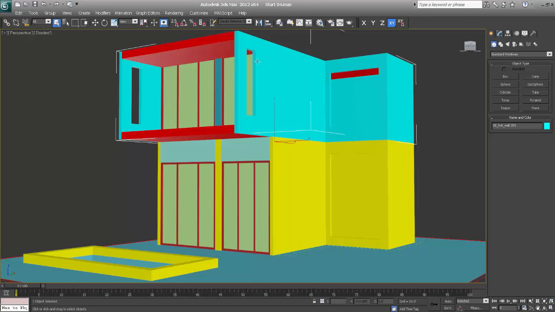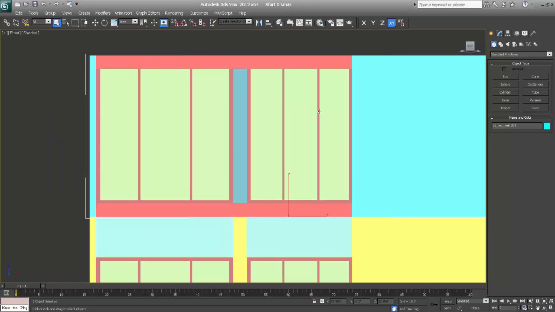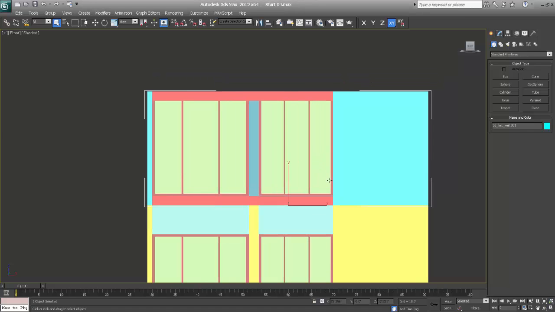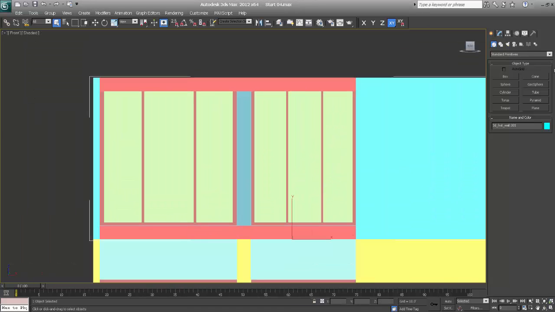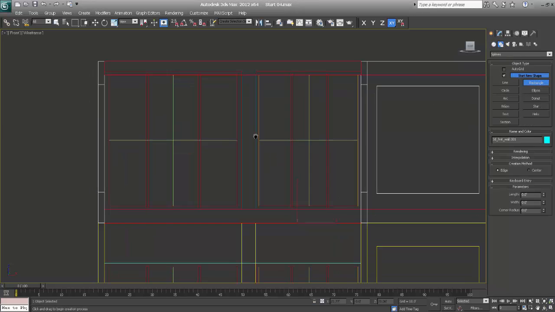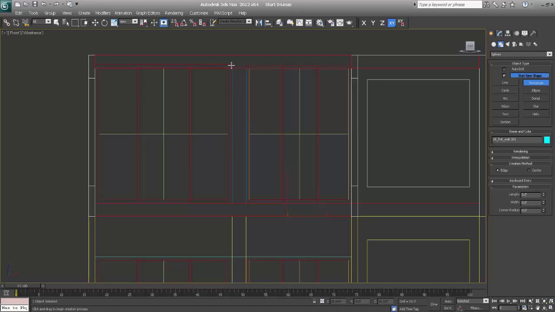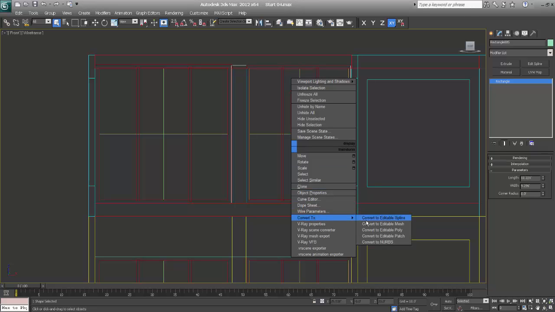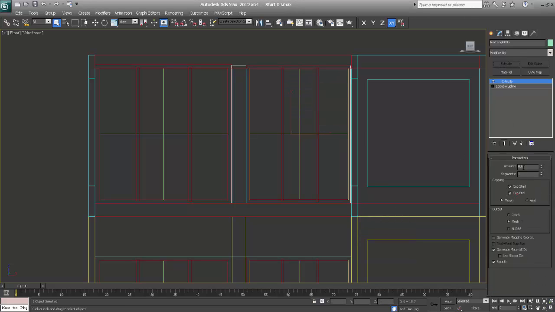So now we will be adding a wooden wall in the first floor balcony. Just take a spline, from here to here it will be covered with the wall. Just convert it to editable spline. Give extrude 1 feet.